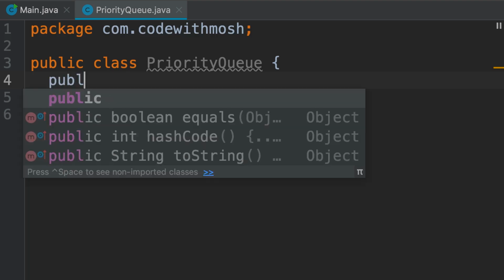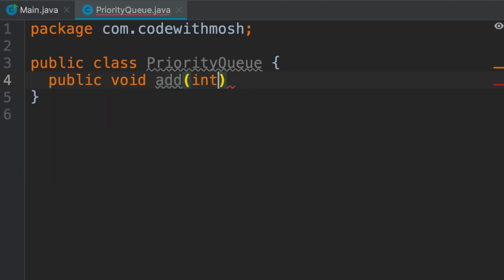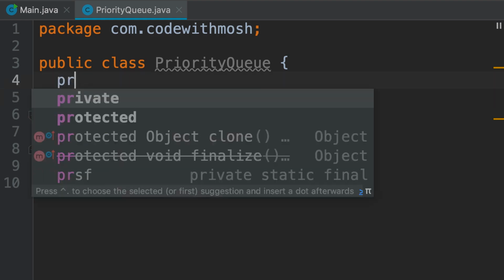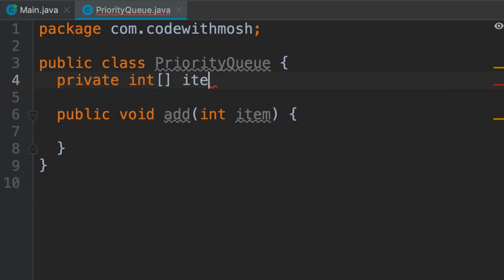Here we want to add a method like add for adding a new item. Now, first we need to create an array for storing our items. Let's say a private integer array called items. And initially, we set this to an array of, let's say, 5 integers. Later, we'll talk about resizing this. Once again, we want to focus only on a small problem. So, what is our algorithm?